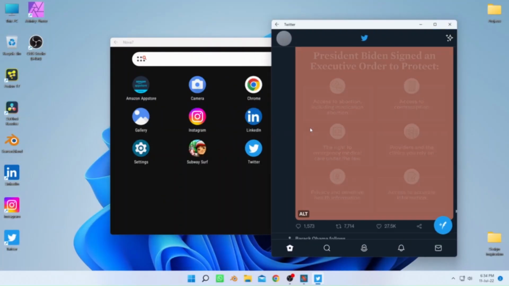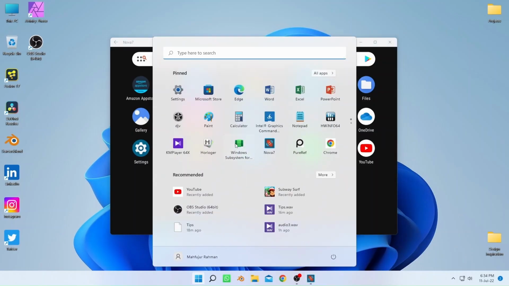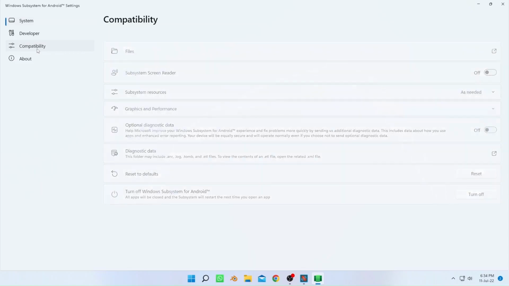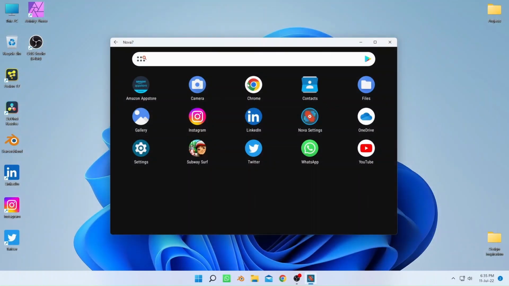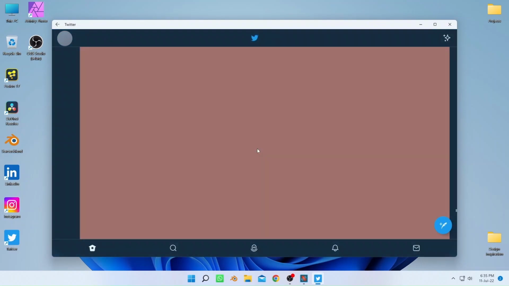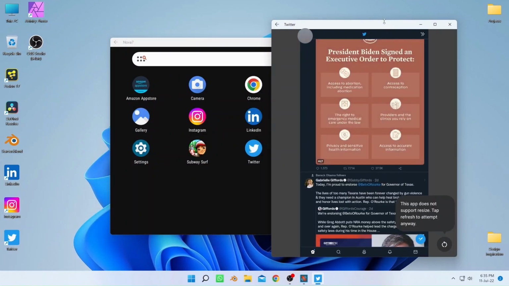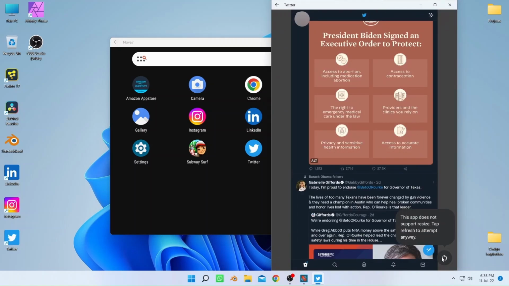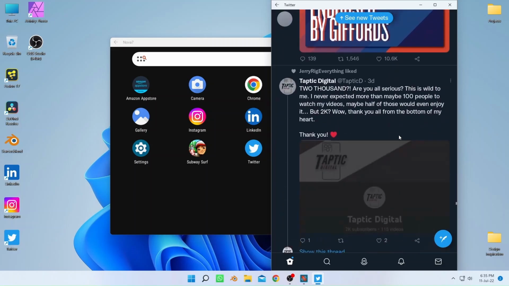7. To force the app to be non-resizable, open the Windows Subsystem for Android settings, go to the Compatibility tab, and click on the desired app. Turn on the Force app to be non-resizable toggle. This will allow you to change the window size of your Android app and the app will not adjust with it. After you are happy with the window size, click on the refresh button in the bottom right corner.